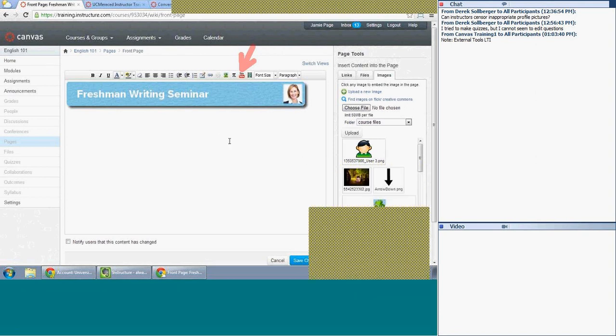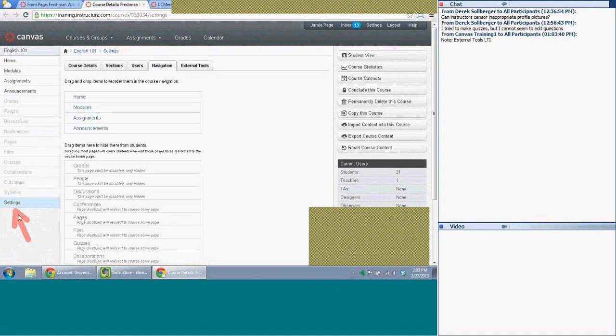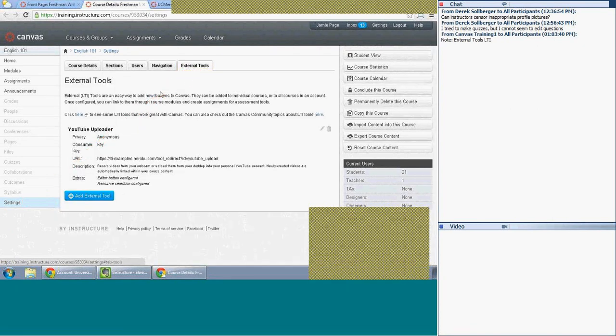Okay, and there's lots of really cool tools that you guys can add to your courses. Very quickly, I'll just show you so you can have a reference point, and hopefully you guys can come and play with this later. But you go down to your settings. Then from settings, you just come up here to external tools. You can add your external tools right here.